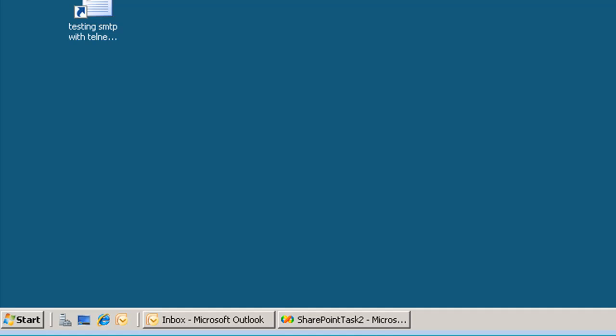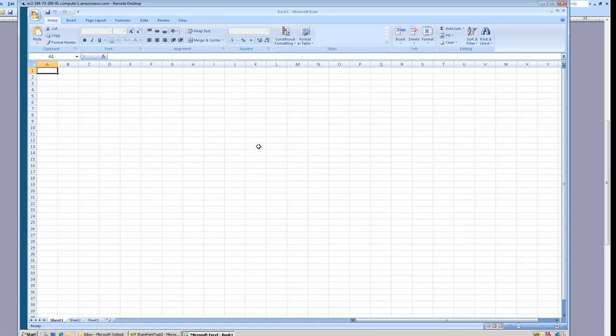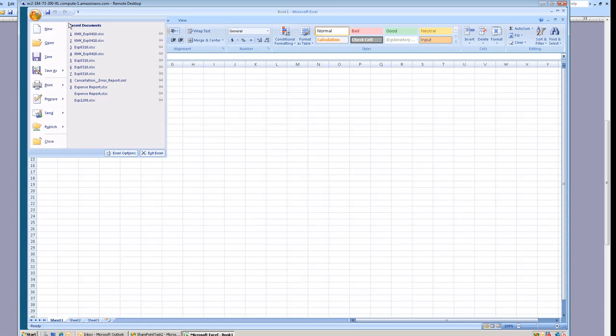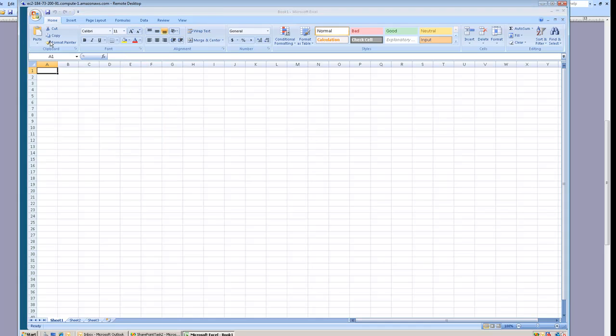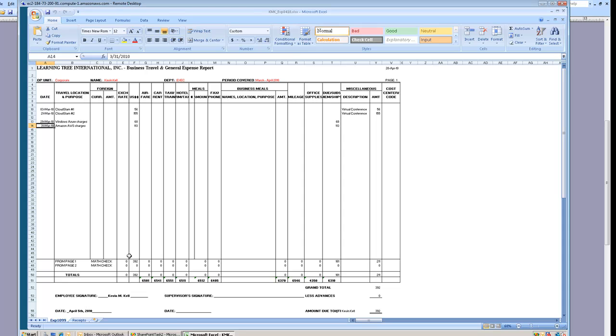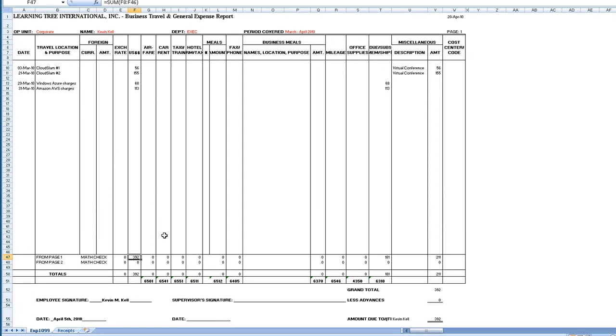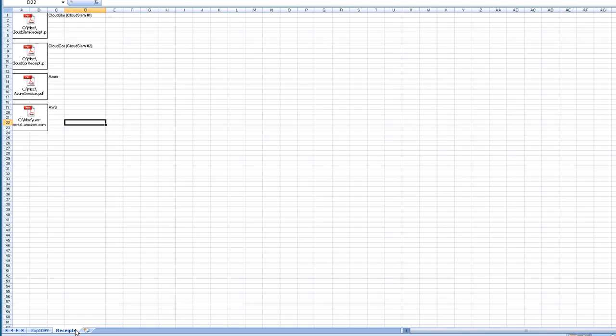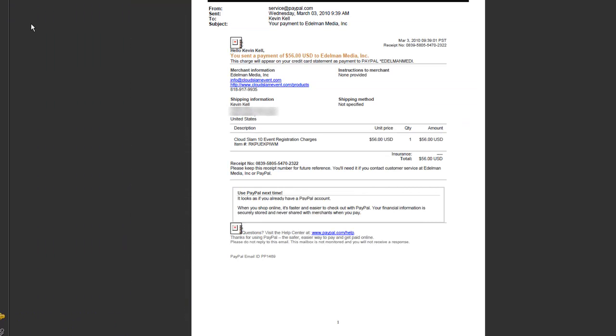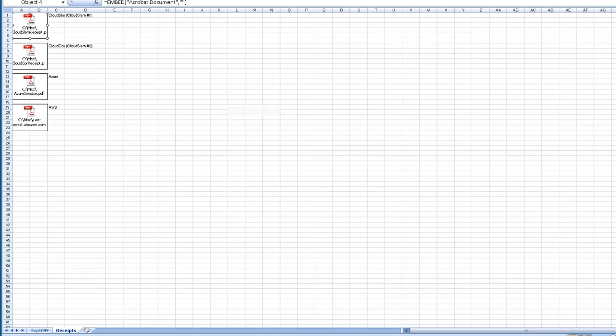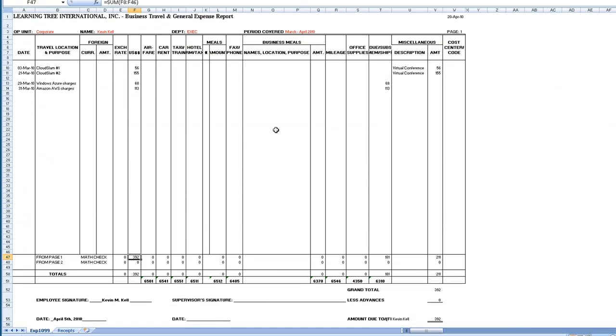So okay, I am now the employee. I've created my worksheet and my workbook rather, and here's my expense report, and I am submitting a report for $392, and I've attached my receipts electronically to this file as embedded PDF documents, and so good. I'm now happy with this report, and I would like to go ahead and submit it for approval.